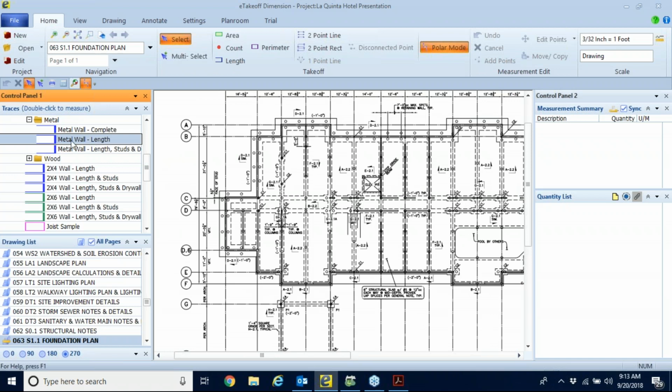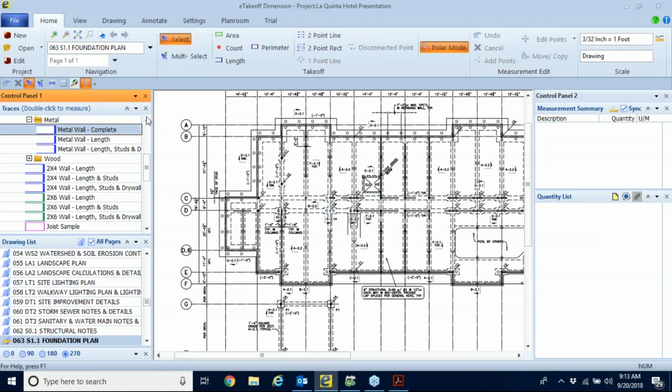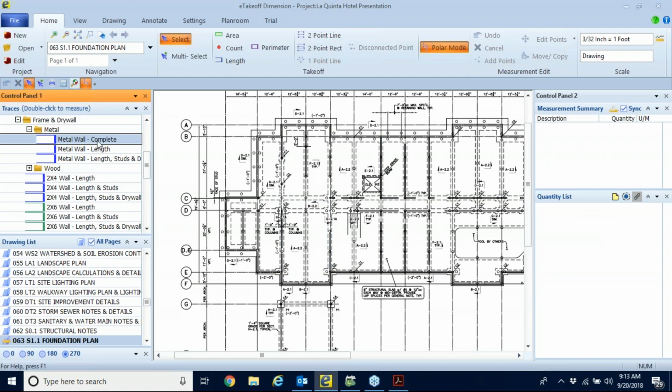So, you know, if I want to take off a metal wall, double click that. Over here, it's looking for my length. And just like we did with that area earlier, we would measure these walls and we would get our length. And we would measure multiple walls like this. And we just continue to find those individual walls, measure them to get our total length for those walls. But let me show you what's possible with ETakeoff. Delete that. Notice I have another metal wall trace called Metal Wall Complete.